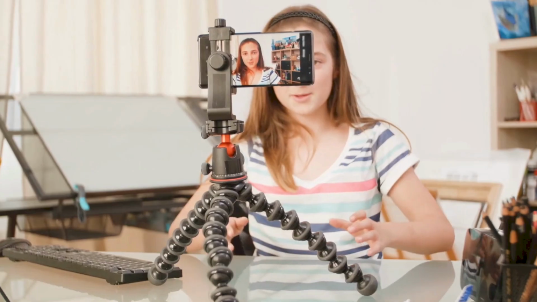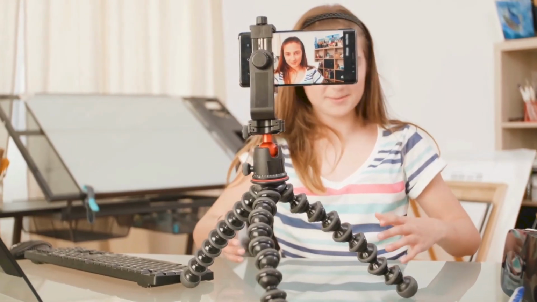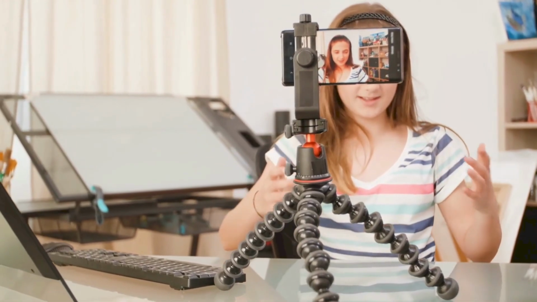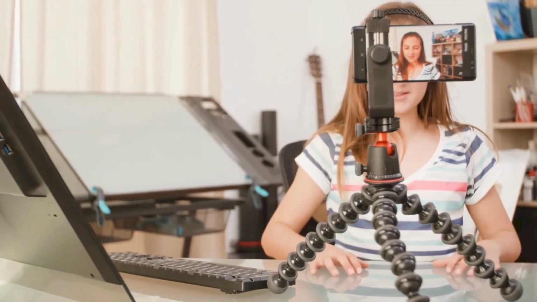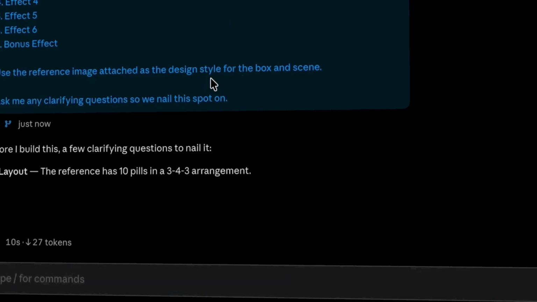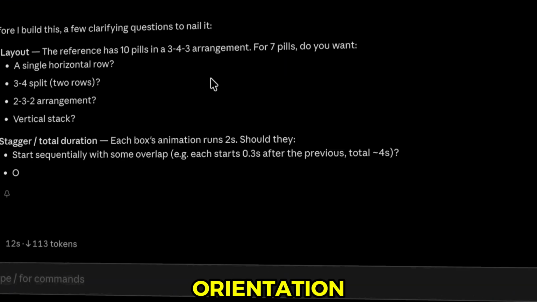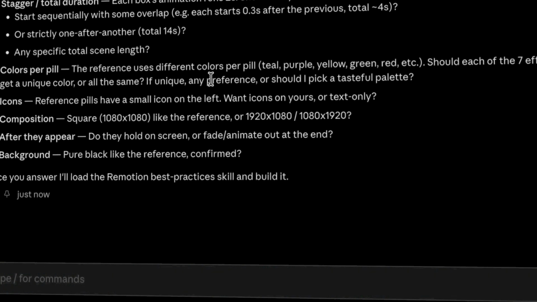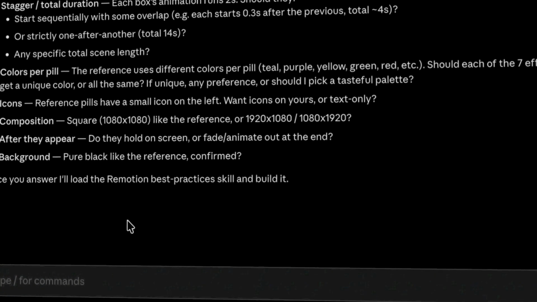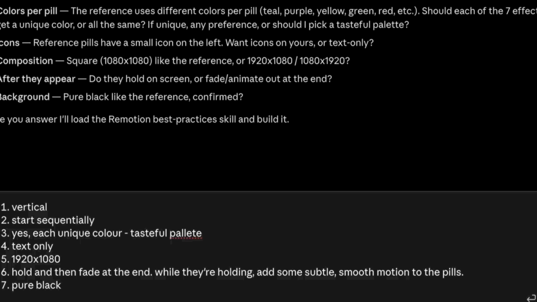How many items, what text goes in each one, what kind of animation you want for the reveal, whether you want glow effects or motion while the items hold on screen. Claude will ask clarifying questions before generating the layout, orientation, the animation timing, whether items should animate in sequence or overlap, what the background should be.